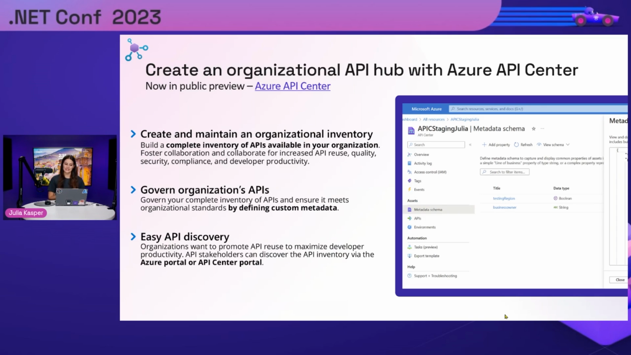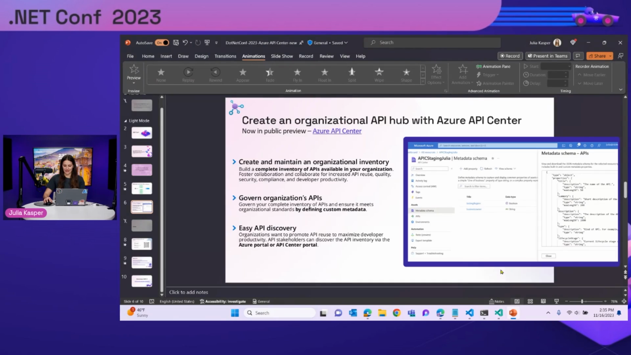And last but not least, we all know the struggle, API discovery. Organizations want to promote API reuse and API discovery to really maximize your developers' productivity. And this is where API Center comes in. API Center lives in Azure. We have an Azure portal experience, but every Azure API Center also comes with a brand new experience, which is called API Center Portal.